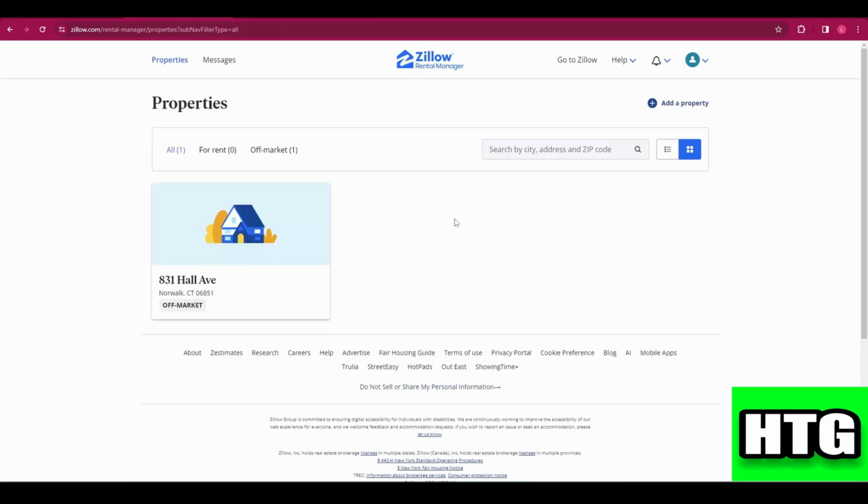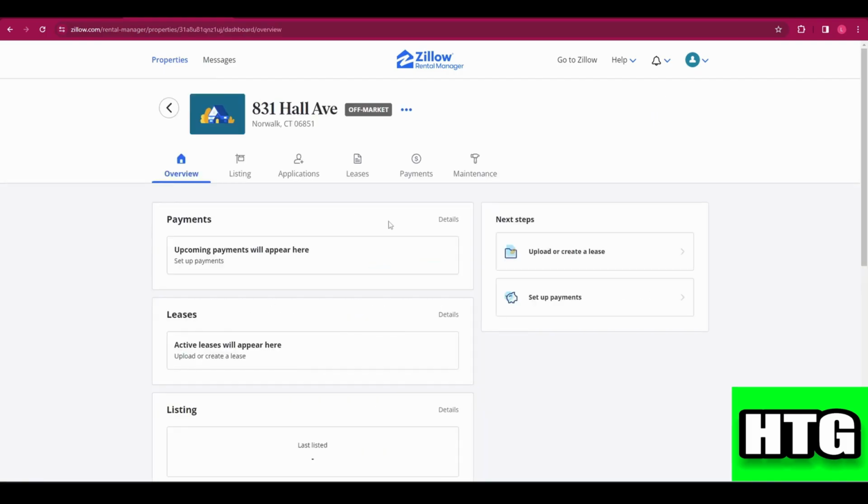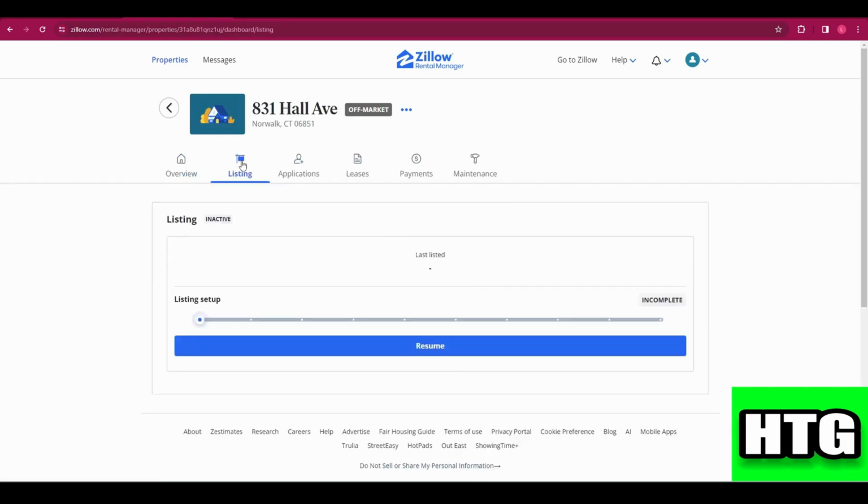Then here it's going to show you all of your properties. So if you had multiple properties, they would all be listed in here. If we click on this one that's off market, we can see all of the details in here. So you've got your overview. Click on here to go to listing.